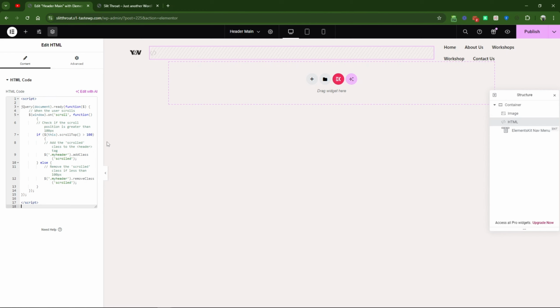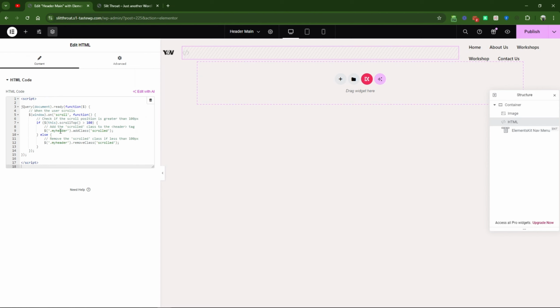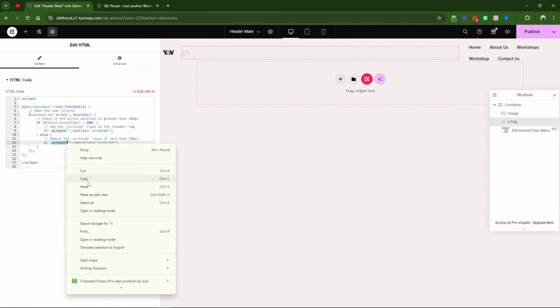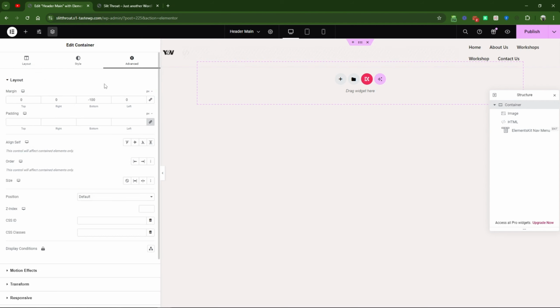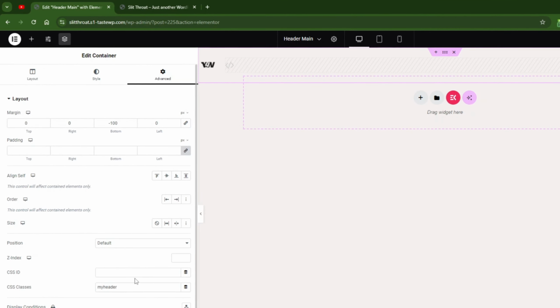Here in this code it's saying that if my header class is available on this section, then add a scrolled class when the scroll amount is 100. Okay, so now we need to add the my header class to our main container setting. To add it, I'll select the container from advanced. I will add the class name here.